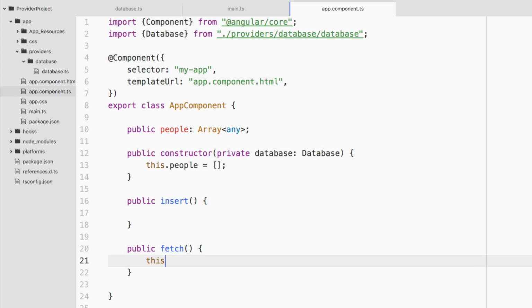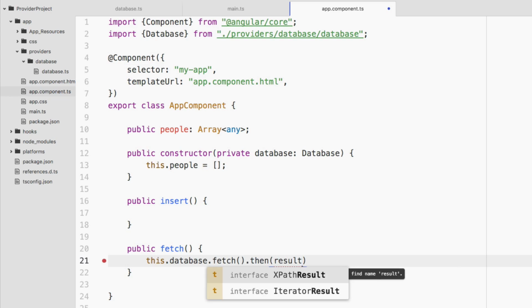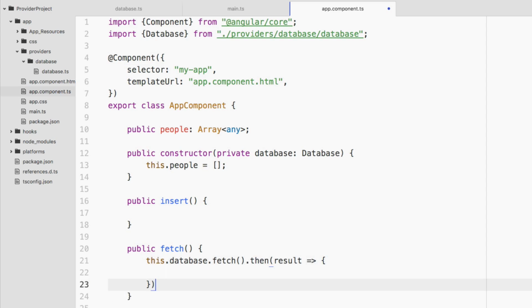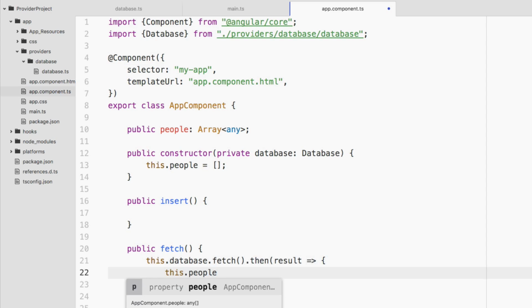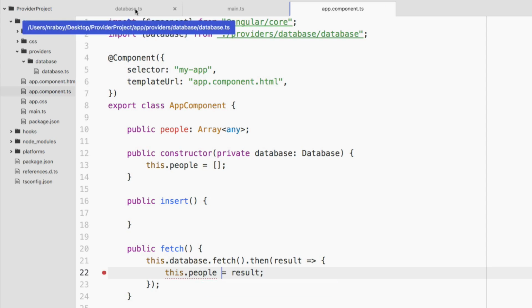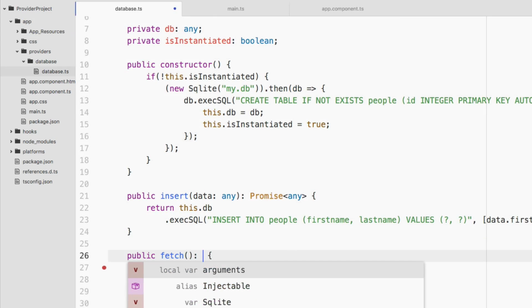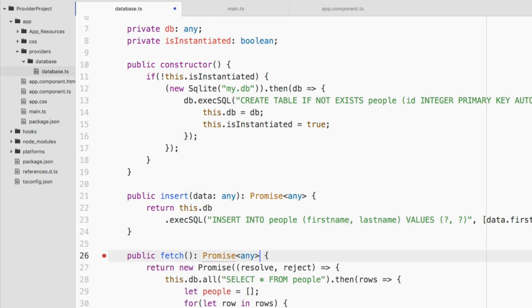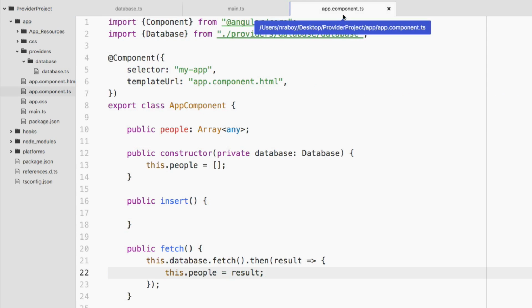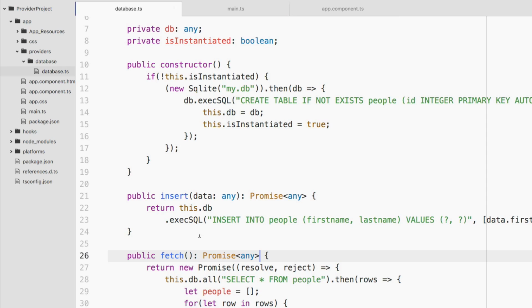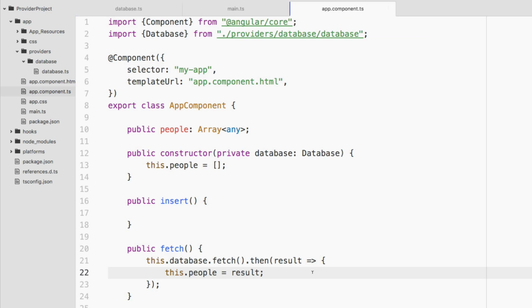So what we can do here is we can say this.database.fetch.then result, which should be an array of object. We're going to say this.people equals result, and hit save. So you'll notice that it's underlining for us. That's because if I go to database.ts, I didn't define the return, so it's going to be Promise any, and it should go away inside of our app.component.ts now. When working with promises, you should probably define the response type. Otherwise, your editor may complain at you. So we do have our fetch method now.